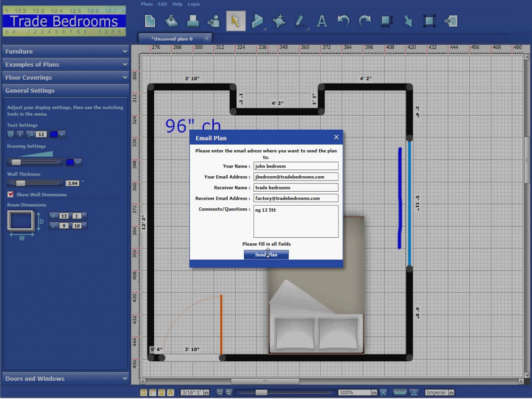And then if you click on send plan just here, that arrives in our inbox, and we then open up exactly what you've got on the screen at the moment, and from there we design your bedroom. We'll email you the different views as you've seen on the website, along with a fully itemised quote.